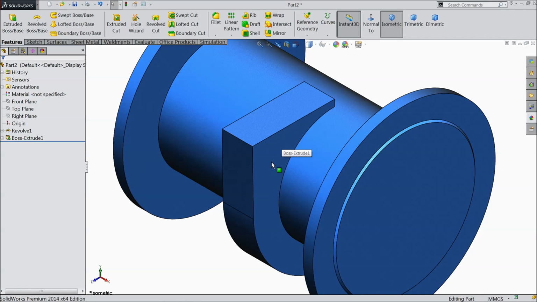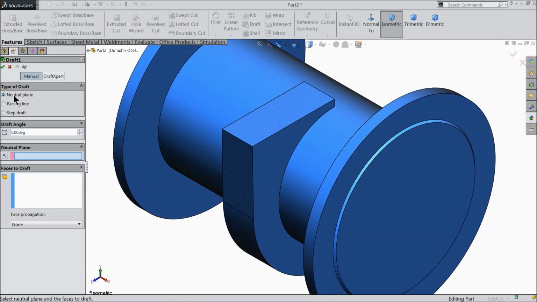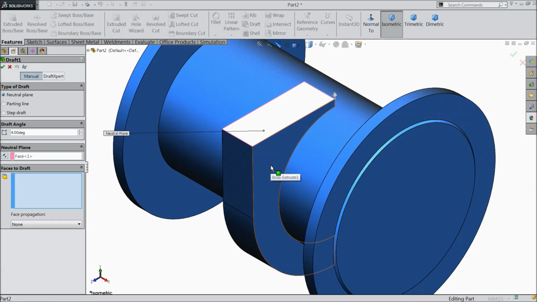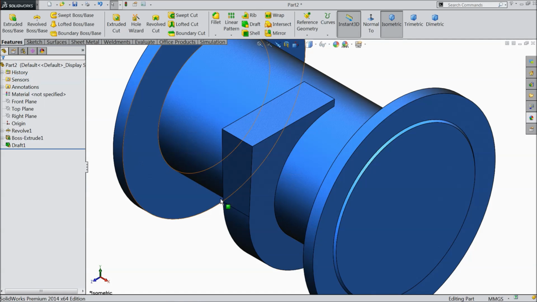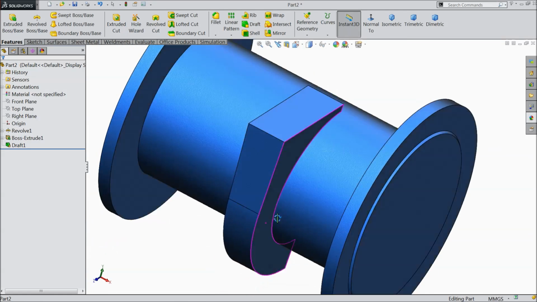Now we want to make some taper shape, so here we will choose one command, draft. Keep natural, and we want to keep 4 degree, and select neutral plane, and the face which we want to draft, this one, keep reverse direction. Okay, now you can see it's a little tapered.